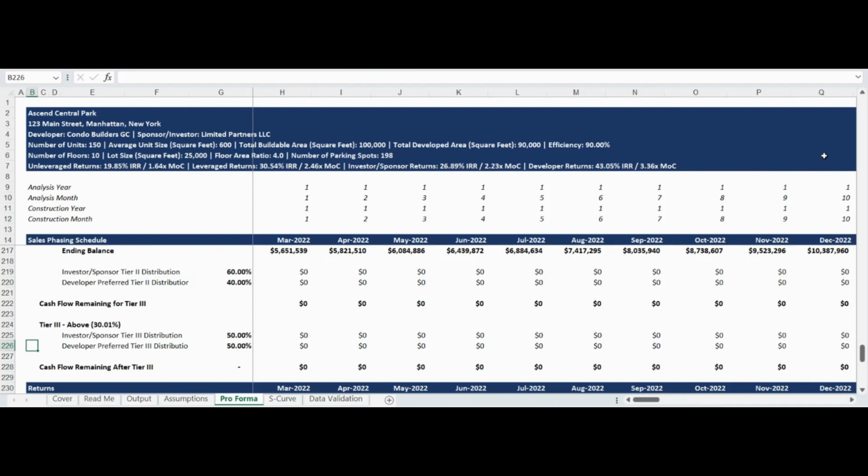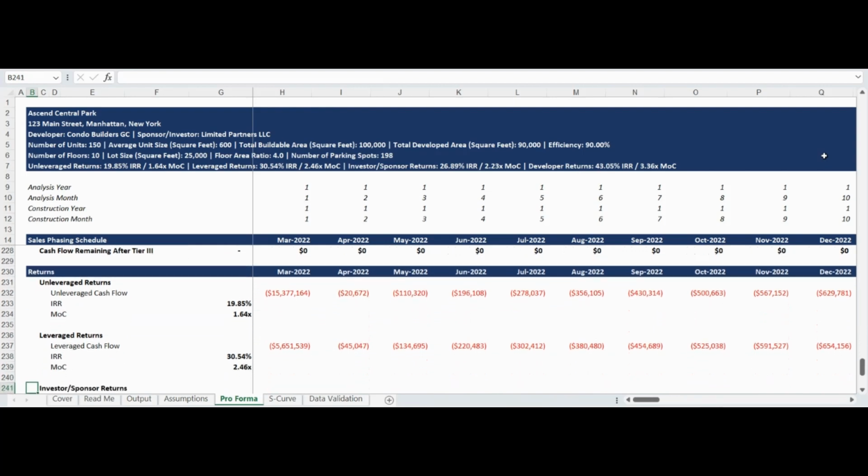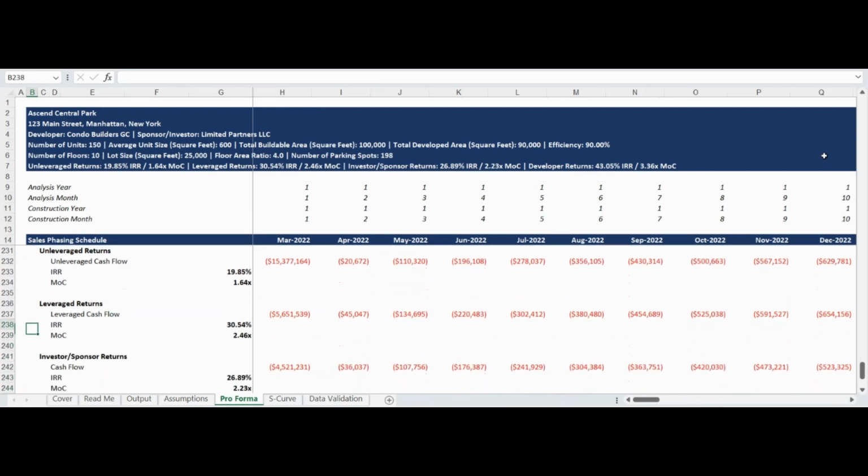All cash will be paid by the end of the third promote tier, meaning that the cash flow remaining after tier 3 will always be equal to 0. Now that we have consolidated the cash flows and executed the waterfall distribution, we will calculate the returns using internal rate of return and multiple of capital from a variety of perspectives.